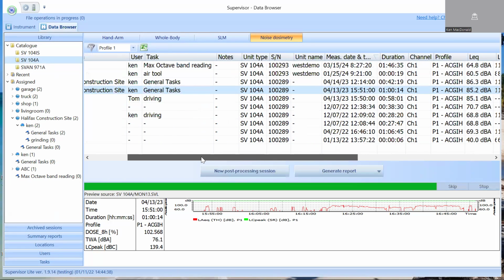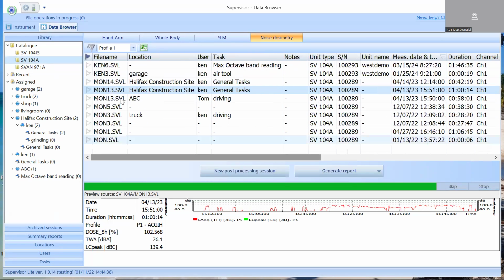the first thing I could do is go in and assign the location. So you can add new locations or choose from ones you've already added before. So leave it at the construction site. You can change the user, whoever was actually wearing the dosimeter. This is all by left clicking on this field.